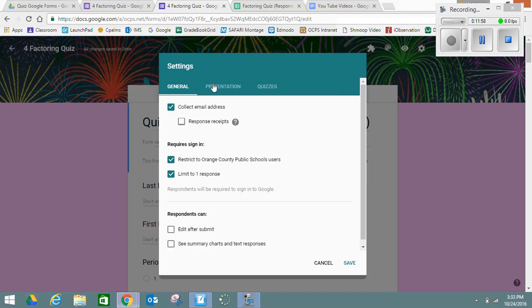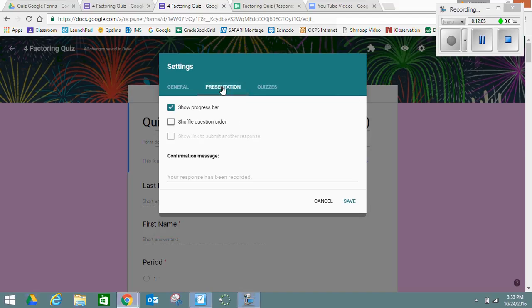Presentation, you have 3 tabs on the top: general, presentation, and quizzes. This is the general tab. Let me go to the presentation tab. Show progress bar, shuffle question order. Currently, I'm not using this because I need to create 2 sections so it doesn't shuffle the first 3 questions, which are the last name, first name, and period. So that's why I'm not shuffling the question order.